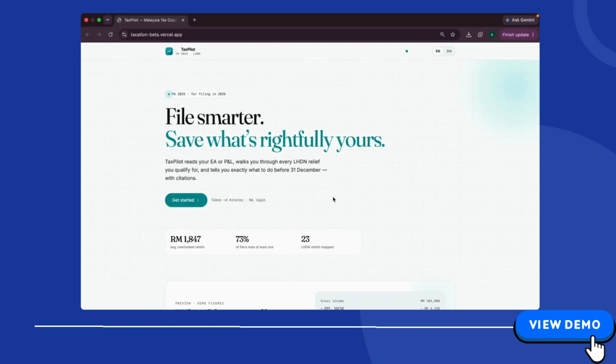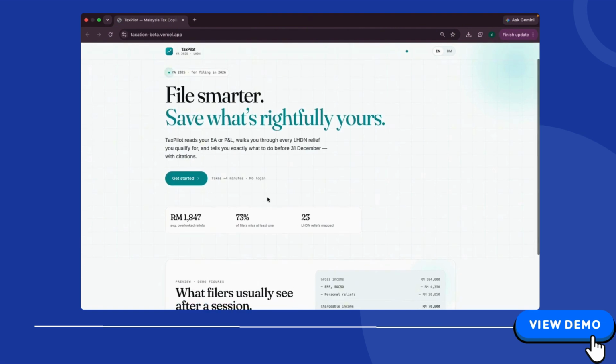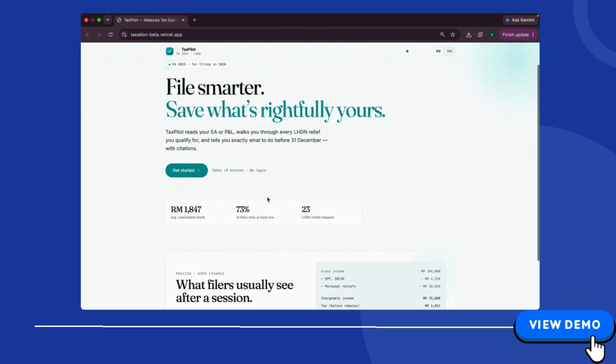Hi everyone, so now I'm going to show you our TaxPilot prototype. It is an AI tax decision co-pilot built for Malaysian taxpayers. Every year, 73% of filers miss at least one relief, and the average person leaves around 1,800 on the table. So TaxPilot fixes that.